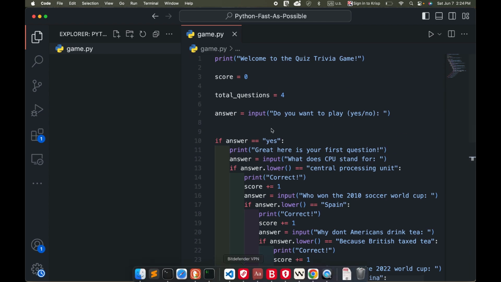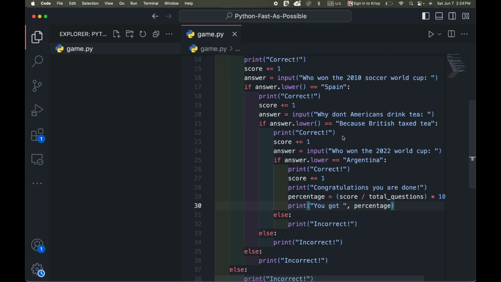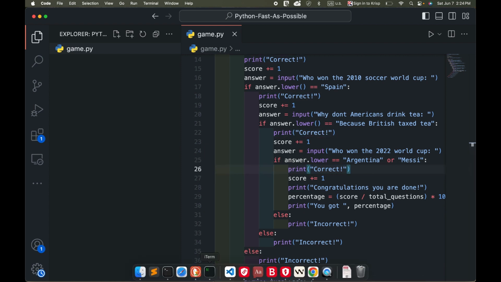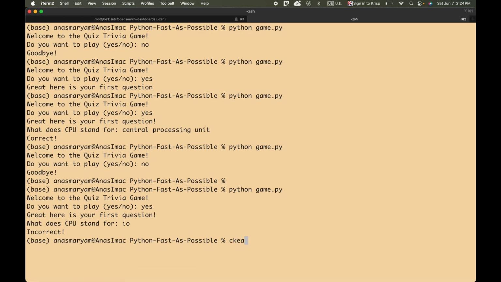Let's go ahead and test it. And also one more thing, in the who won the 2022 World Cup question, instead of just doing Argentina, we could keep 2 answers if we want to. We could do or Messi. So yeah, we could do that. So if we enter Argentina or Messi, it will print that as correct. So let's go ahead and try this out.